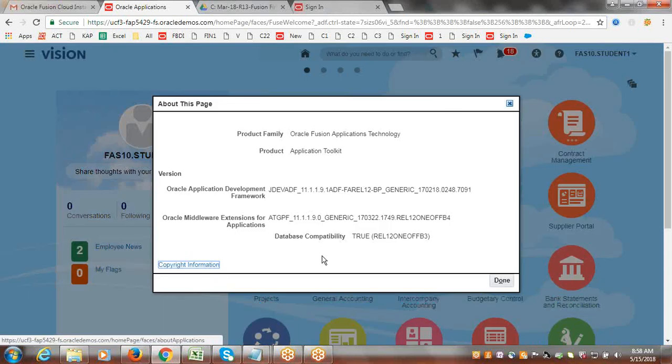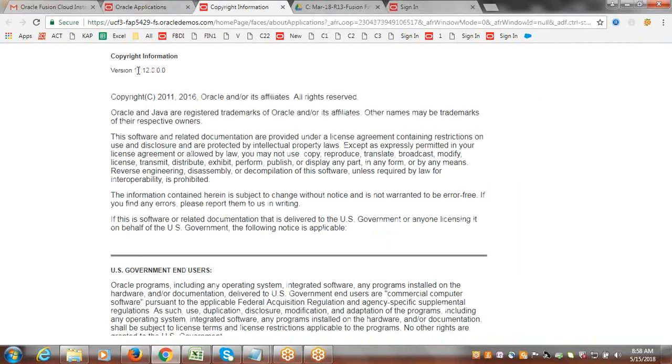From here also you can grab that information as release 12. You can click on copyright information. There you could see 11.12, but in reality this version is 11.1.12. This is the 12 we refer to. In some instances that digit is missing. So the real version is 11.1.12, and we call it release 12. Now we have the 13 version.